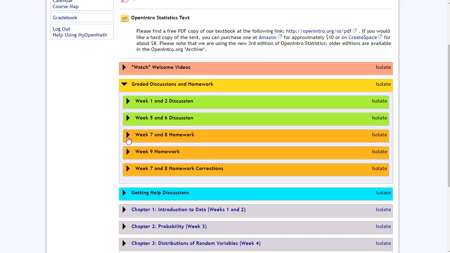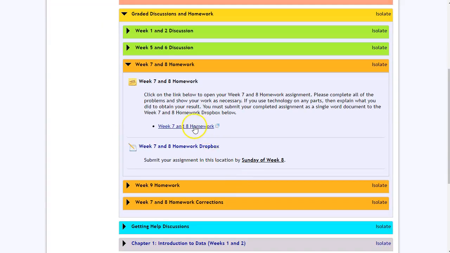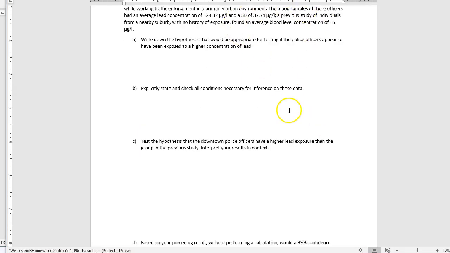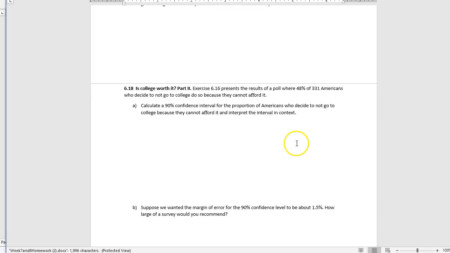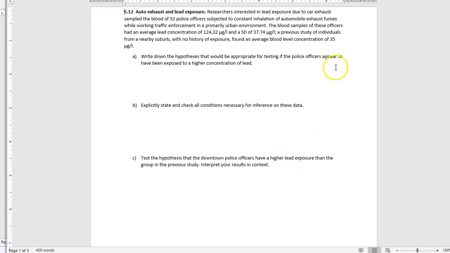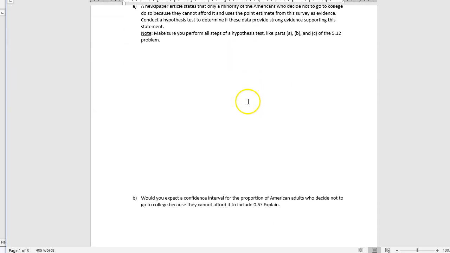So here's the week 7 and 8 homework Word document. Read the instructions. Submit a single Word document. So here's the activity. Here's the problems. Just 3 problems here, with multiple parts.